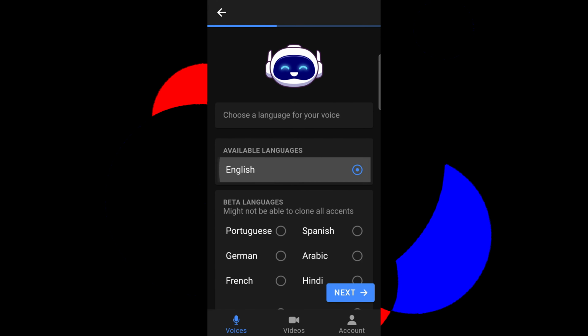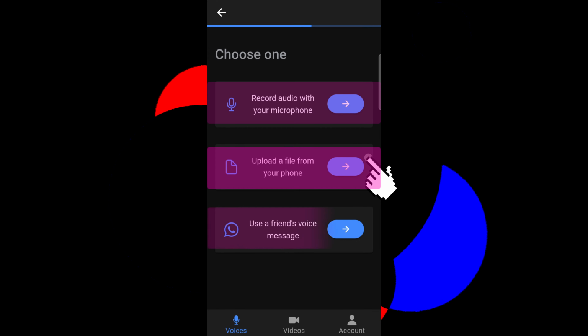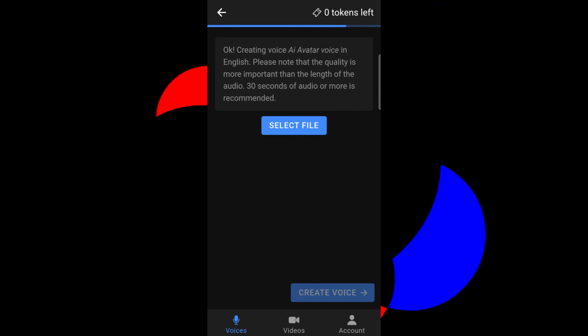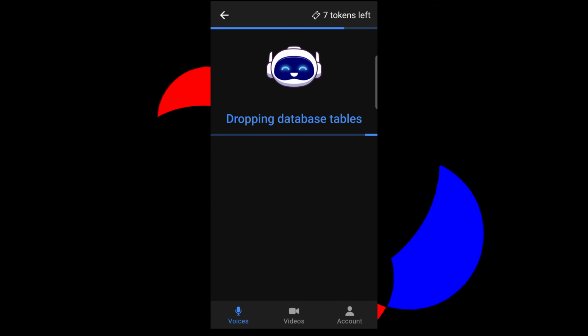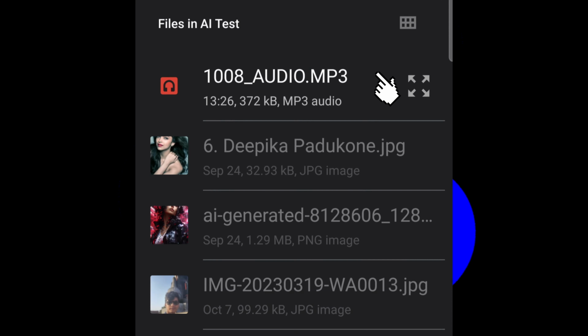You have three options. First, you can record your own voice. Second, you have the option to use a pre-recorded voice. Third, you can use other shared voices. We'll choose a pre-recorded voice. Now, upload the audio file. The system will take a few seconds to recreate the voice.